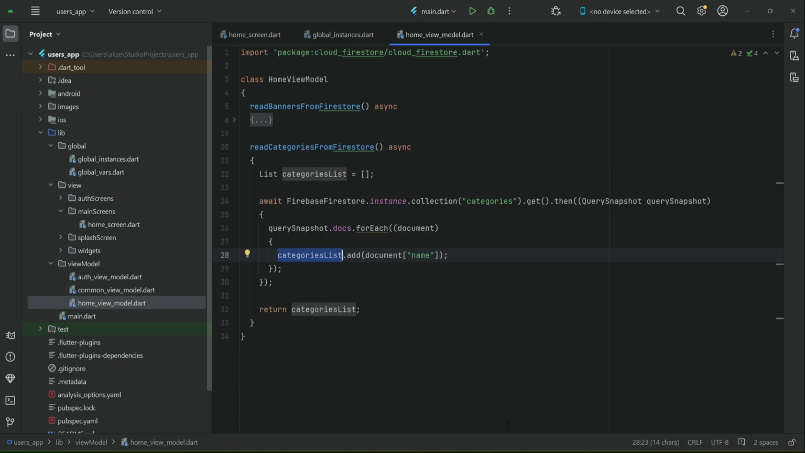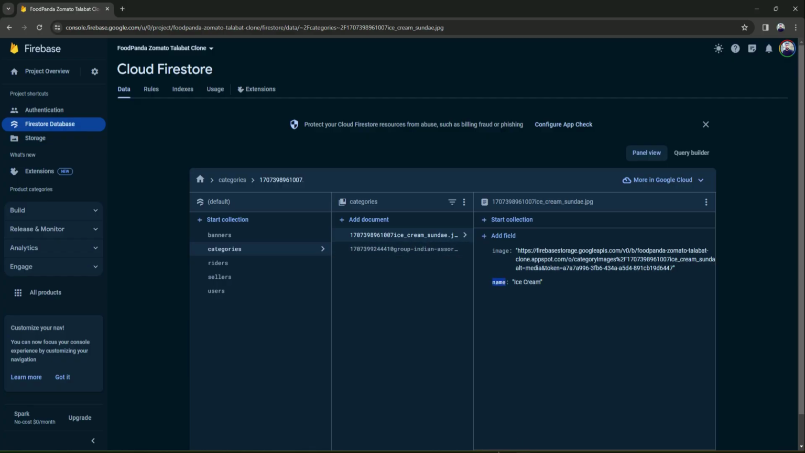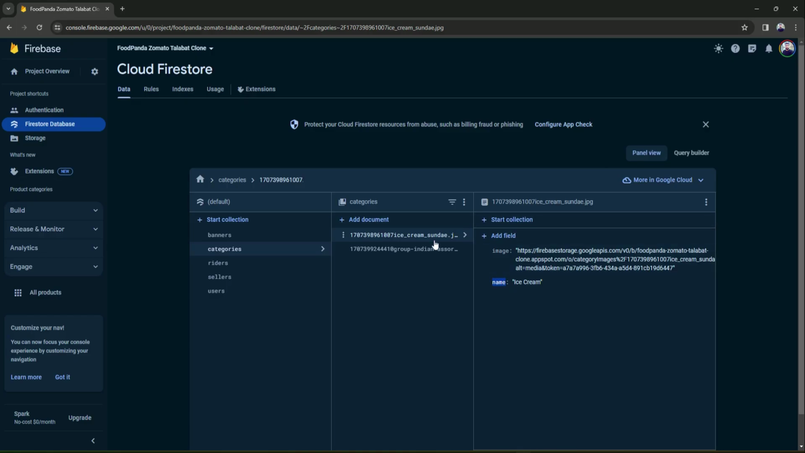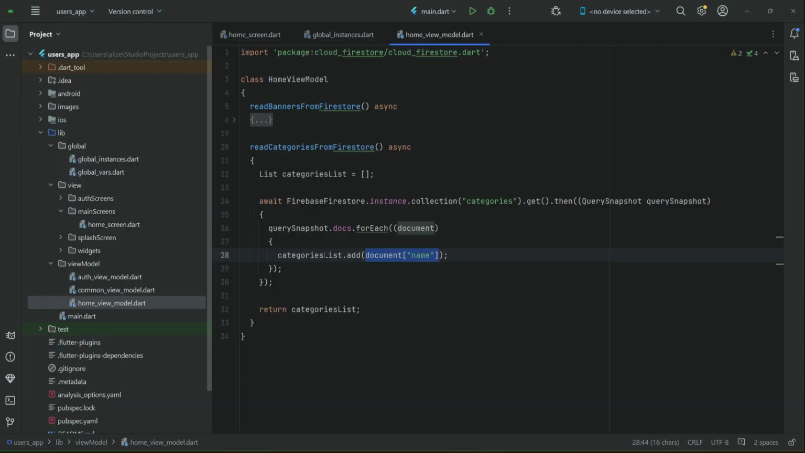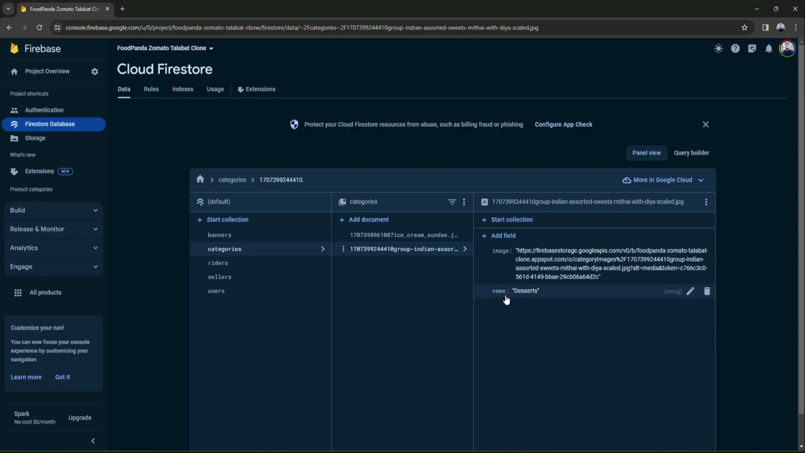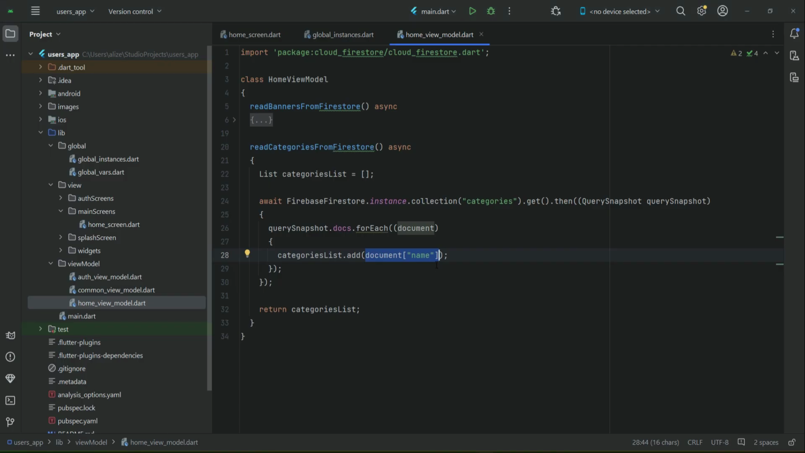So for example, according to the current scenario, we have two categories, so the for each loop will run 2 times, and first it will get the first category name from the first document. This is the first document. It gets the first document name, or you can say the first category name, and it adds it to this list. Then the for each loop runs for the second time, and it gets the second document, and from the second document it gets the name, or you can say the second category name, and it adds it to this list, and then this method will return the categories list.